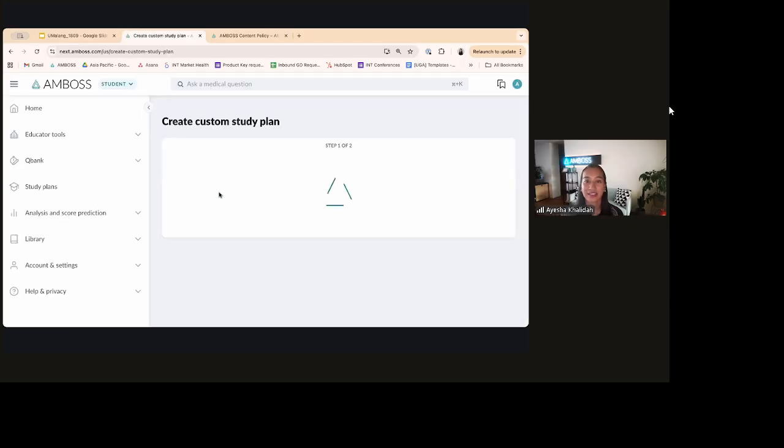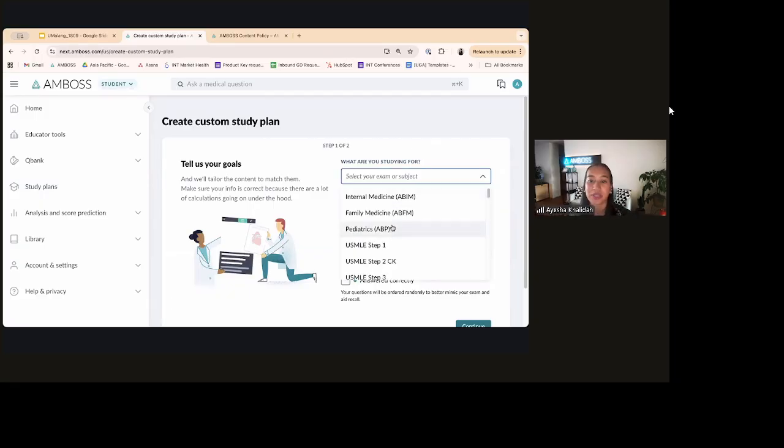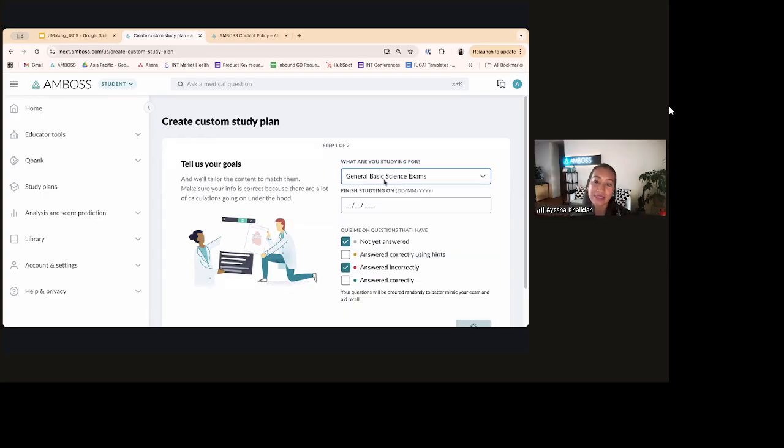When I want to create a study plan, the first thing they would ask is, what exactly are you studying for? Are you studying for a certain licensing exam, or are you studying for your clinical rotations exam? This might be for clinical students, or you're studying just specific pathology. So yes, you can filter this out first. You can put general basic science exams. This really depends on what exams you are taking soon. Maybe I'll put biochemistry for the purposes of this session.